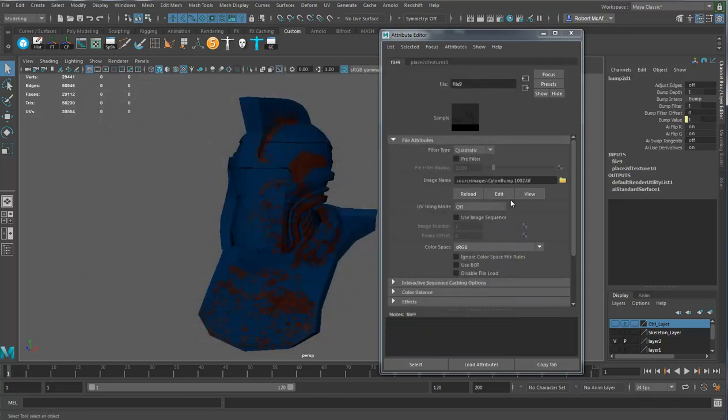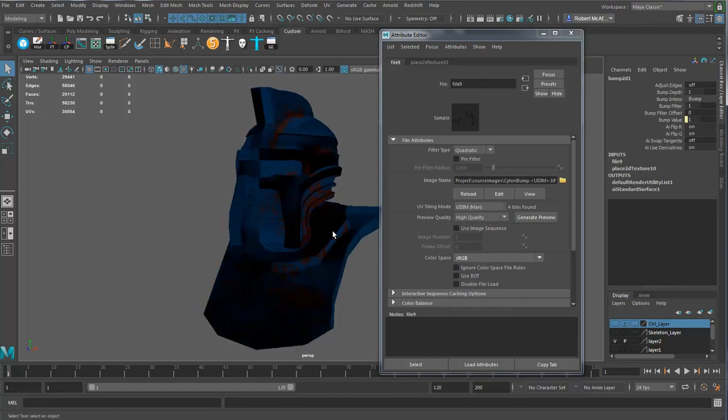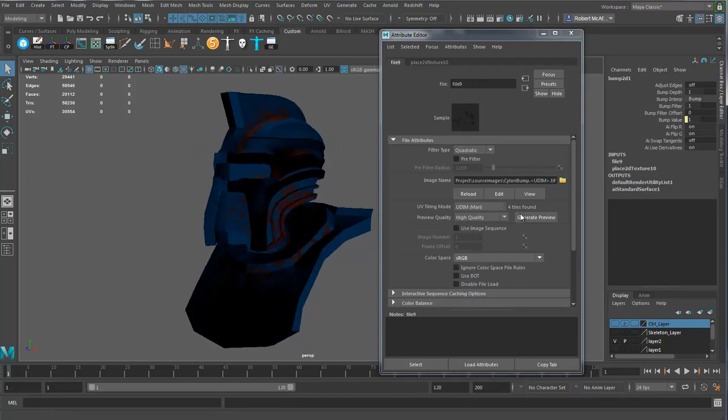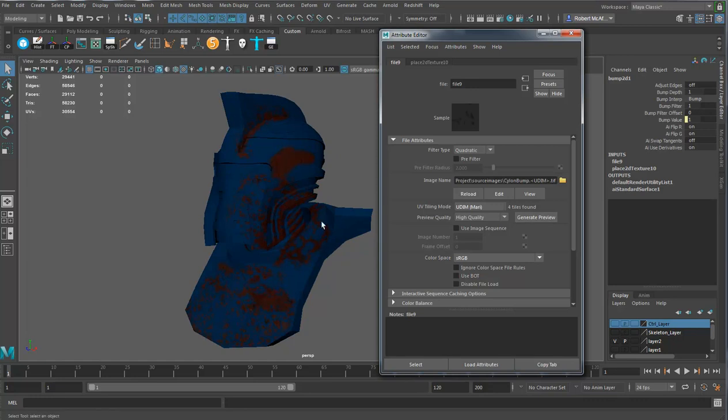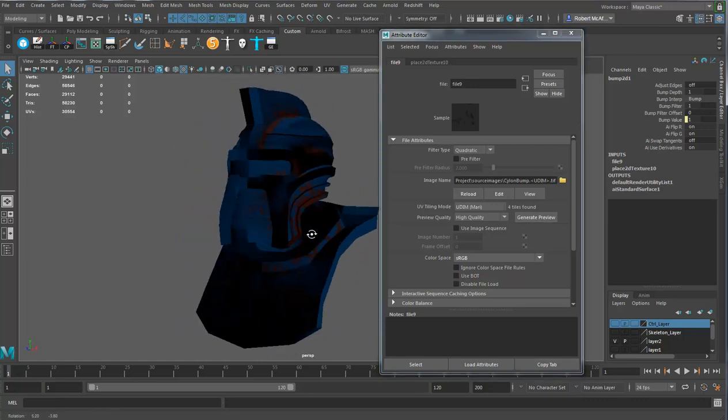Okay, and then it's loading it in automatically because I changed that preference, and I'll switch this to UDIMs and hit generate preview. And, oh, that looks really nice. Okay, good. I'm not sure why it's doing that. Well, let's just find out what happens when we render.